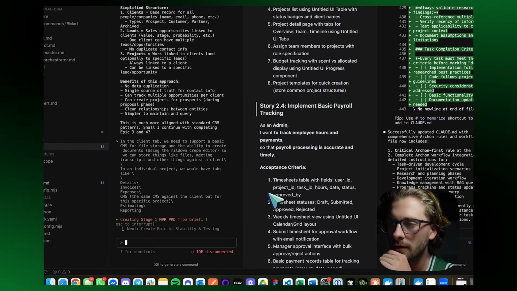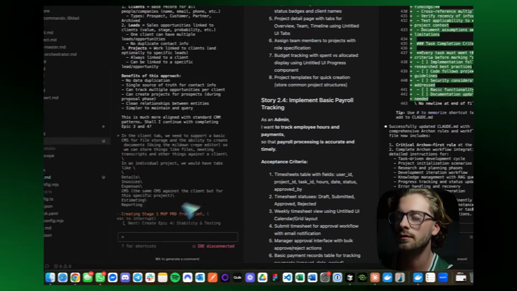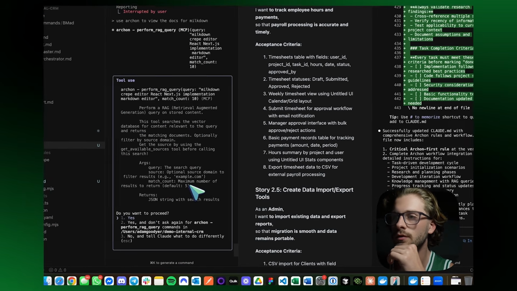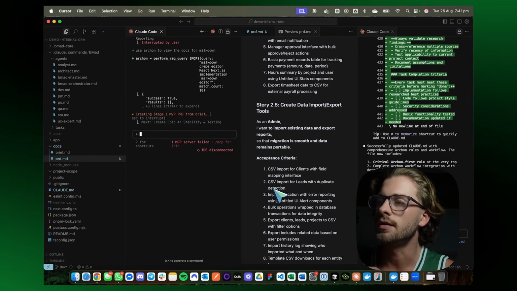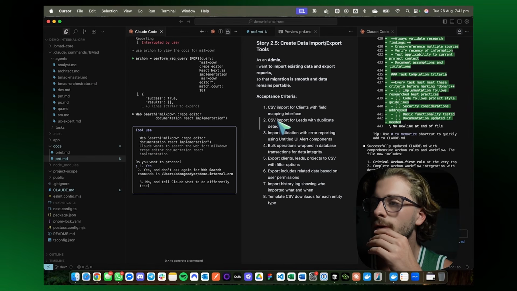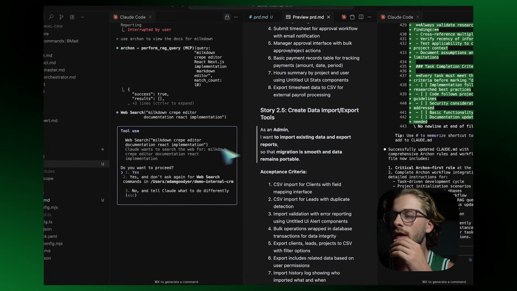So let's see how that goes. Now Archon, it's done it. Meltdown dev. Okay, so basic payroll tracking. Yep, looks good. Create data import export tools. We don't really need the data. Actually, that'll be really good for porting other client data into the tool.